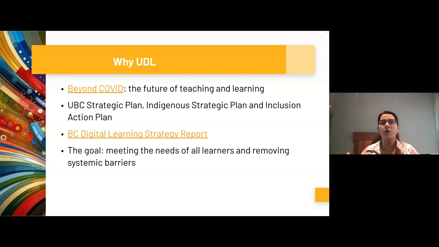The overall goal, the reason why we are here, is to ensure that our learners' needs are met and to be able to identify and remove barriers. And that's why we are going to study more about UDL today.